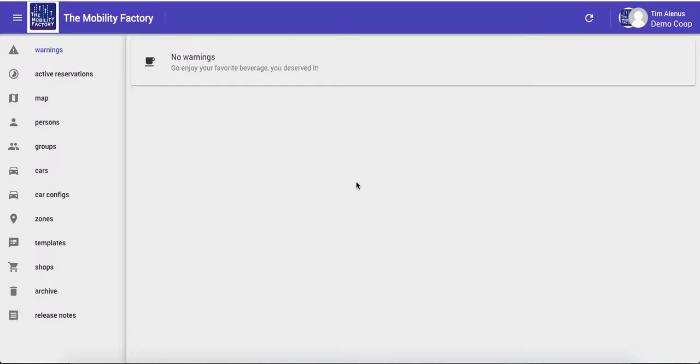In this tutorial, I'm going to walk you through how to add a car onto the platform so you can share it with your cooperative through the app. I'm in the control center here for this demo cooperative. It's a fresh installation, so there is nothing on here yet.